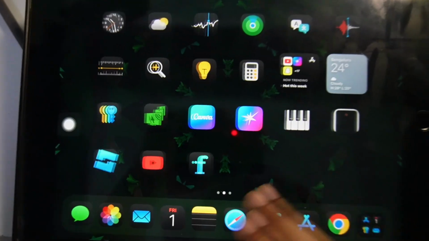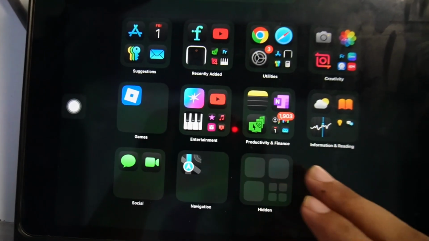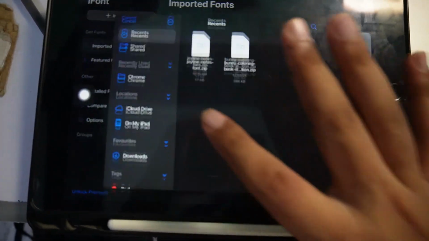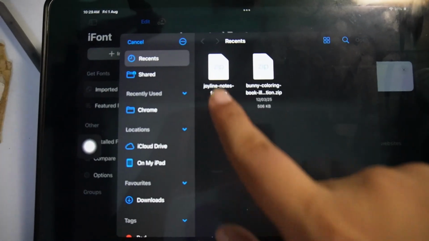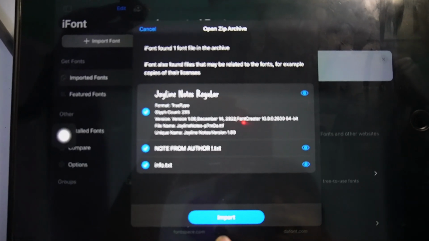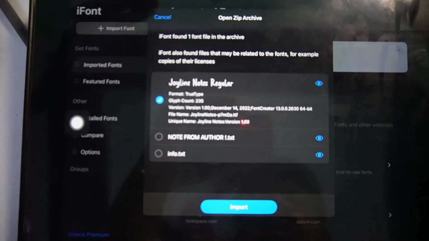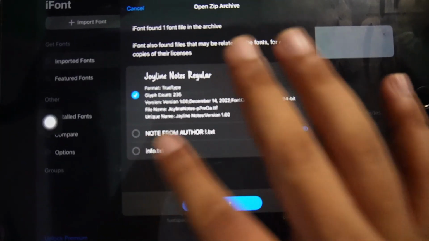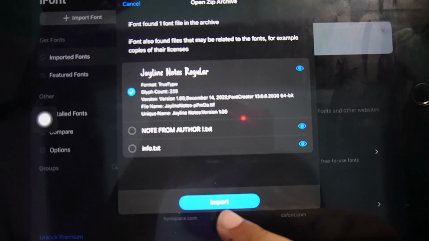But before that we have to locate the font file we have downloaded. So here's the file. When you tap on import, select the font you have downloaded and click on OK. It will extract all these files over here. Just select the file you want. I want this font file only, so I tap it, unselect the two other files, and tap on import.